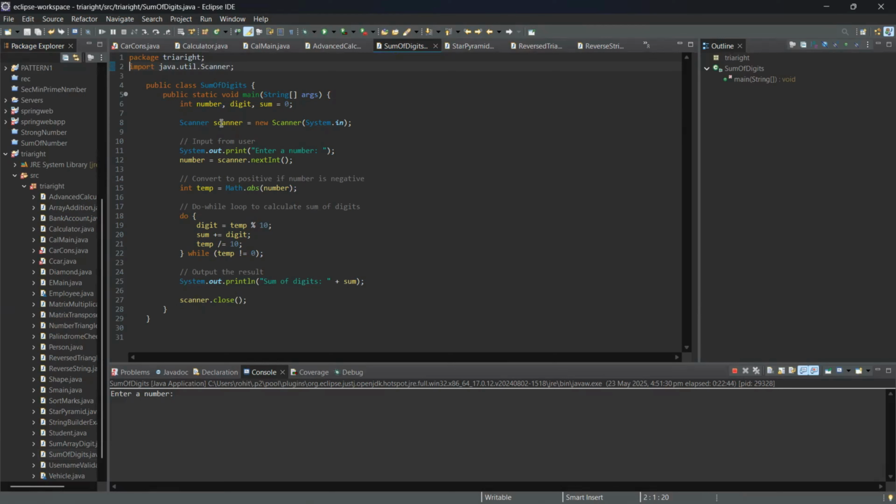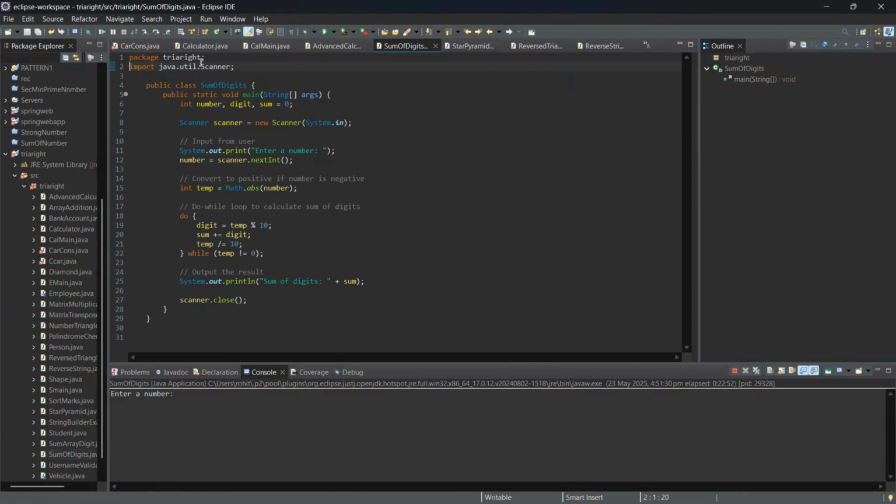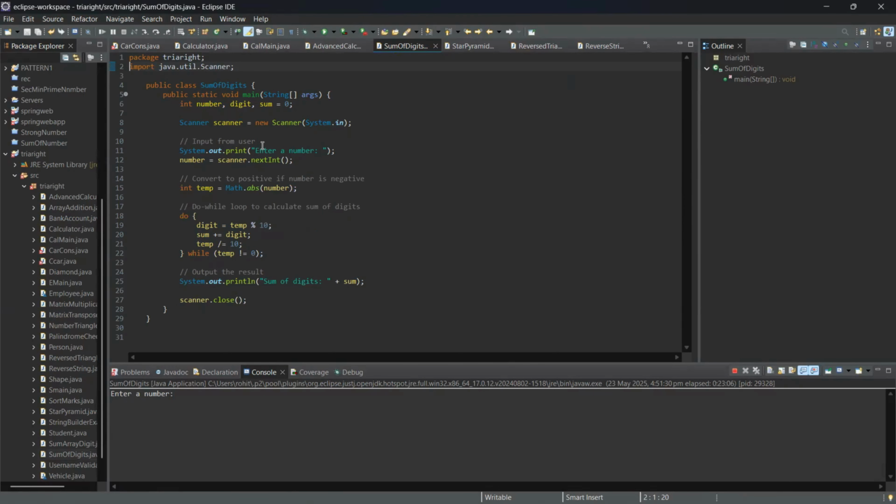Now we are creating an object with the help of the new keyword. Here we have taken a Scanner class from java.util to take the input through the system from the user. Then the line follows: System.out.println, enter a number.